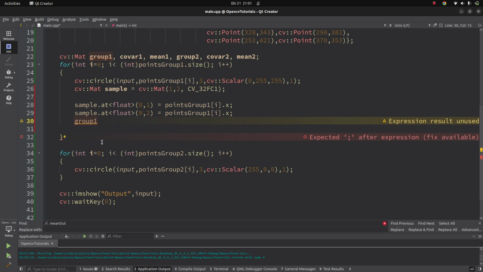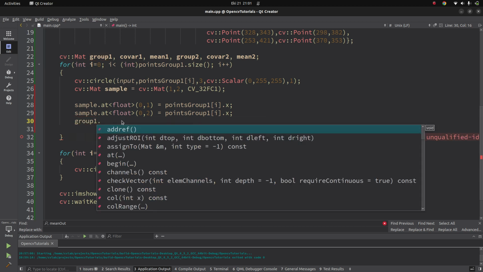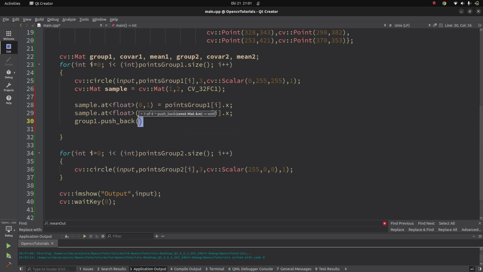Because we are also, of course, gonna use the calculate covariance matrix function. People who have not yet watched that calculate covariance matrix video need to watch it, because otherwise they will find this a little difficult to understand. Okay, group 1 dot push_back sample, and this is done.